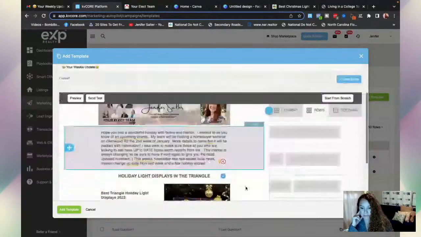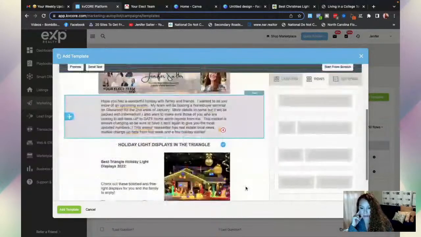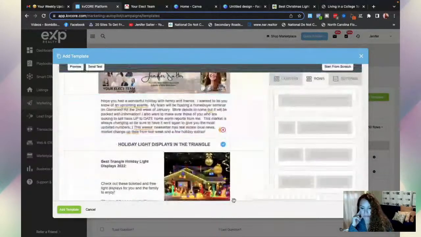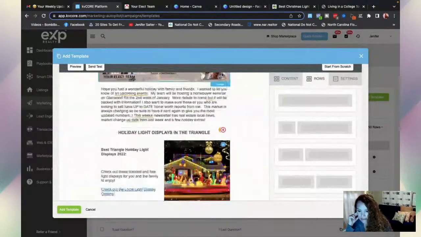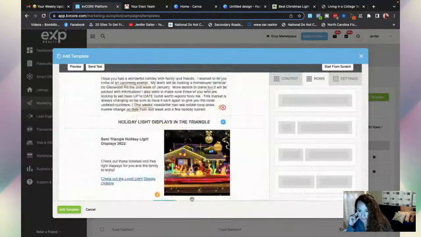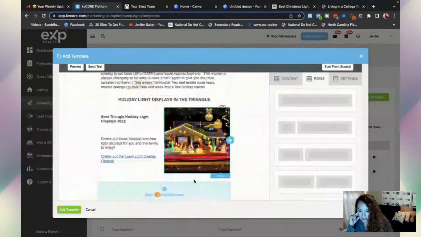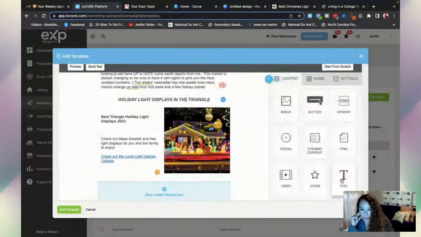We're going to go down to rows. I'm going to do a single row because I'm going to start a new heading. I'm also going to make this bigger if I can. From here, I'm going to insert text. So I'm going to click on text.